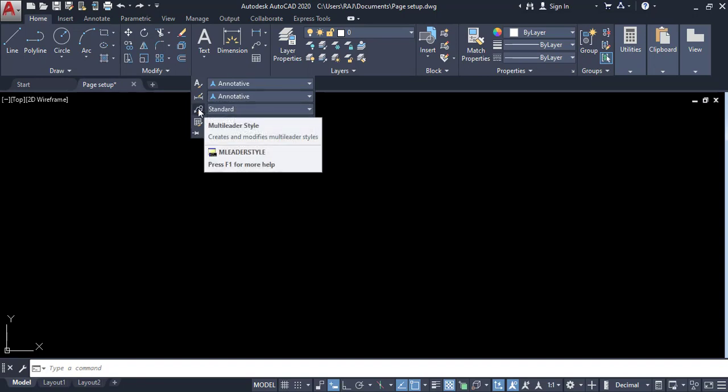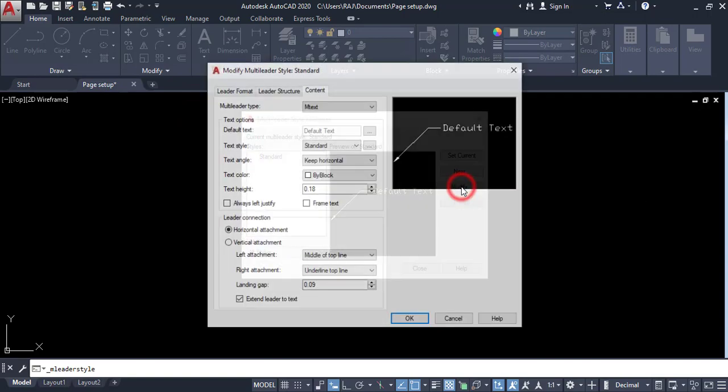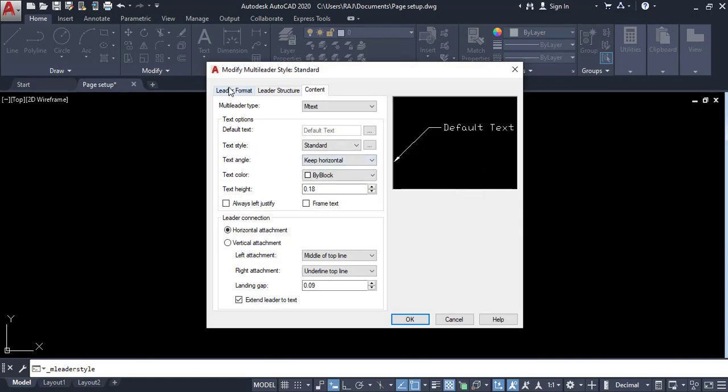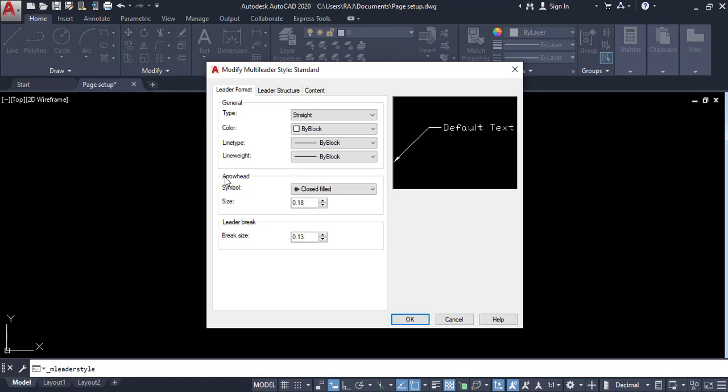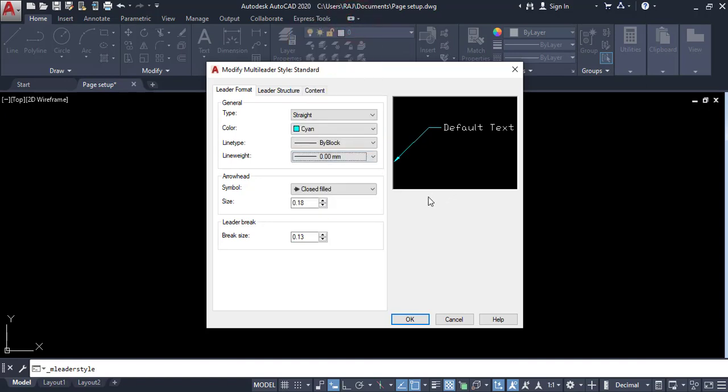Next, multi-leader style. Click on multi-leader, then go to modify. Click on leader format. Here, the general type of the line is straight line. If you want, you can use spline. In this case, I am using straight line. Color, I will give as cyan. Here it has changed. Line weight is also 0.000. Arrowhead is also closed filled.